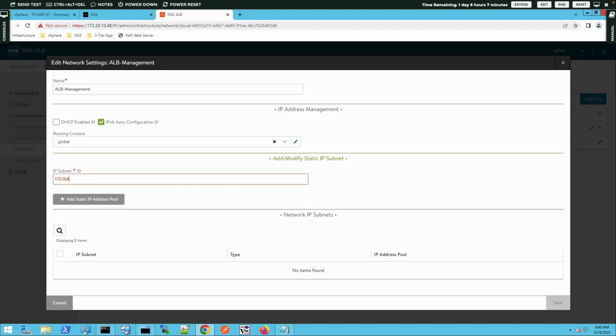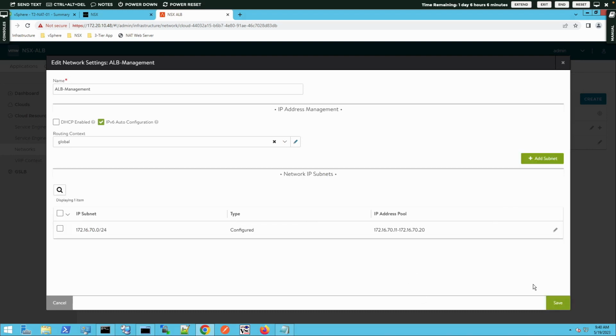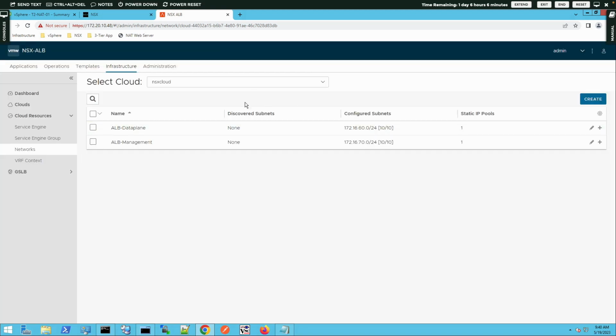And that's going to be 172.16.70.0/24. And we're going to add an IP address pool here, 172.16.70.11 to 172.16.70.20. We'll go ahead and save this configuration and save the network settings. And there we have a similar set of output here. Our networks are set up and ready to go.